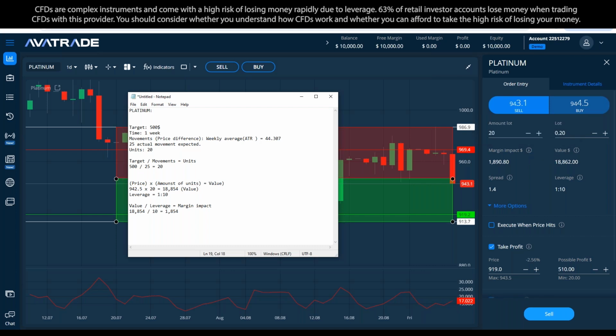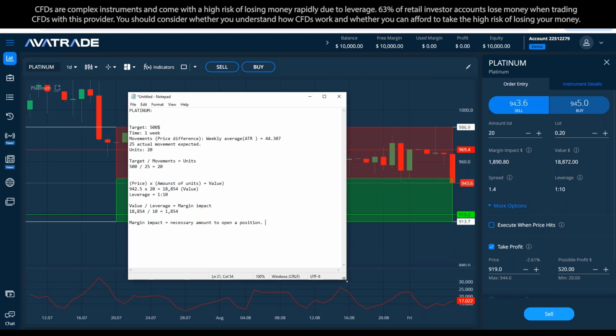Oh, it keeps on changing. So guys, ignore the fact that the numbers are inaccurate, because the market will keep on moving, and the numbers are not going to stay the same. But the margin impact, which is the bottom line of what I'm showing you, equals the necessary amount to open a position. And why is that important, guys? Why is it important to have enough margin in the account?